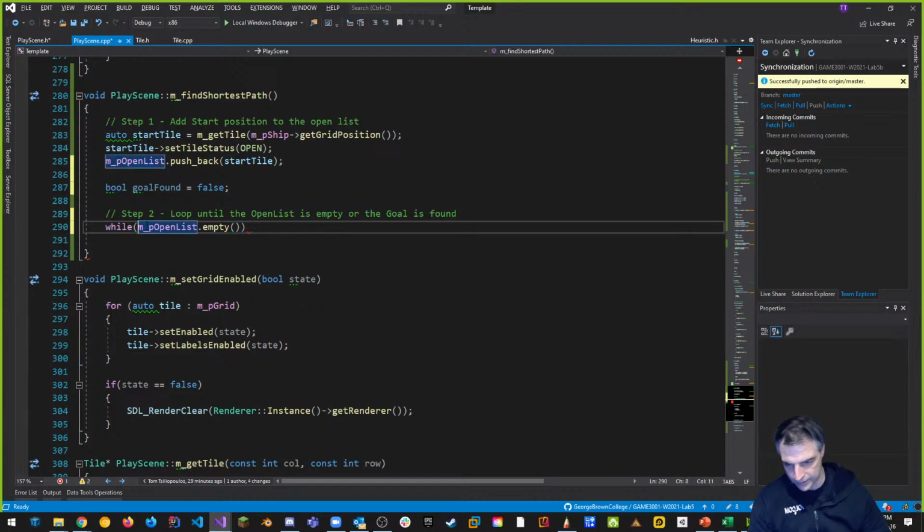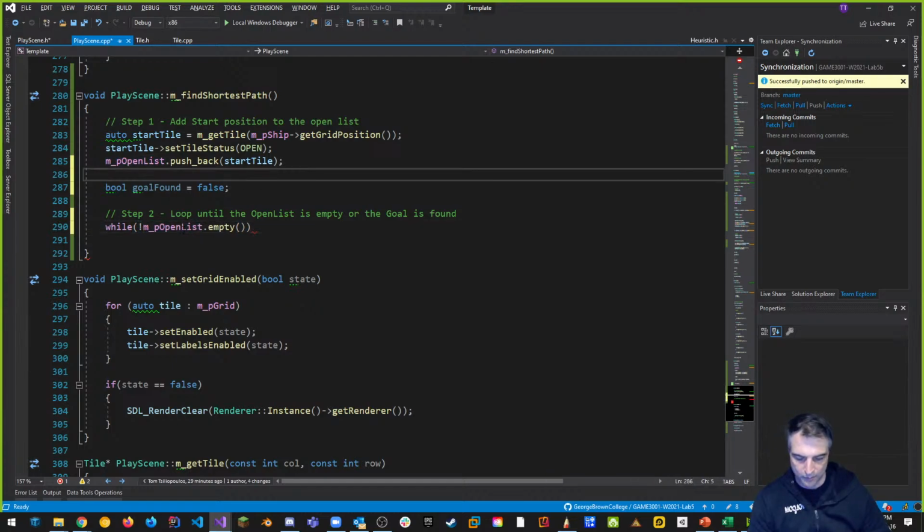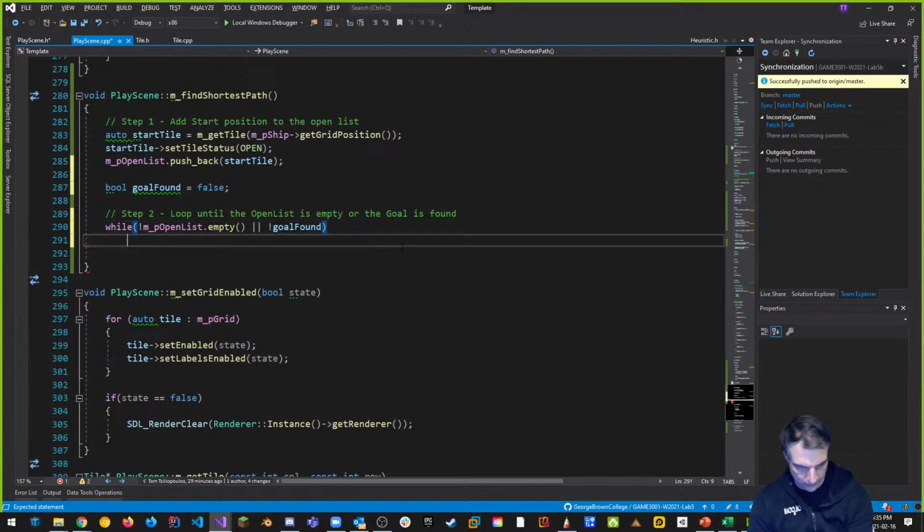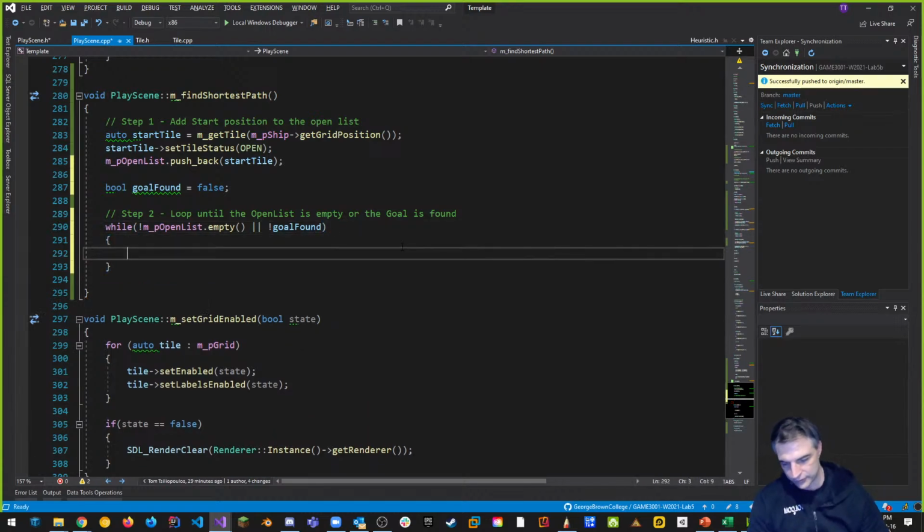If the open list is not empty, or the goal is found, and goal found is not true. So it's not, the goal has not been found, right? If the goal was found, then it'll stop this. Either one of those things. If they become true, if goal is found, or if the list becomes empty, this whole thing stops. Okay, that's our stop condition. By the way, you can write this recursively too.